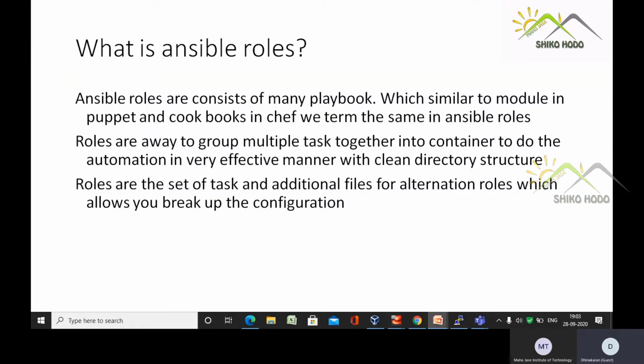Okay, so same as what the configuration management tools handle, like Chef and Puppet. In Chef we call it a cookbook, in Puppet we call it a module. Okay, so the same way in Ansible we call the same thing roles. Roles group multiple tasks together into a container to do automation in a very effective manner. So with Ansible we are discussing the automation tool, and we are going to head into automation in a very effective manner.